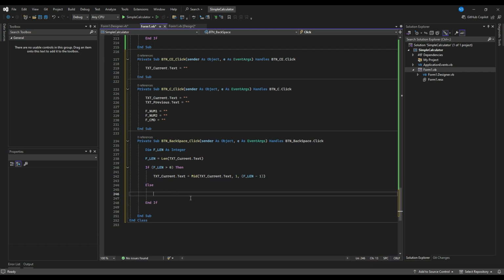Else, if I do this blindly, meaning there are no numbers but I'm still pressing that, then I don't have to do any operation. This else part is not required, but just to make it complete, I'm giving this value. So with this, all the buttons have been coded now. This will automatically do a backspace.